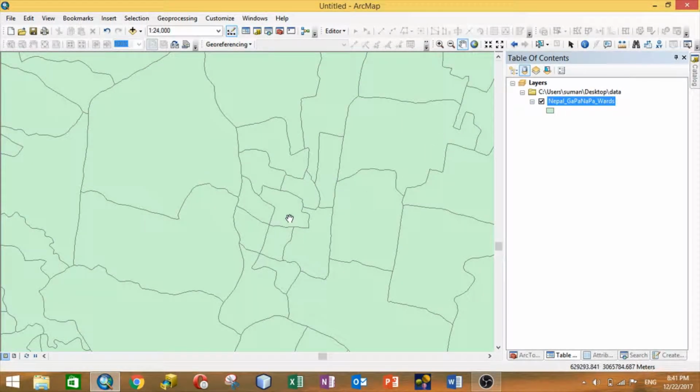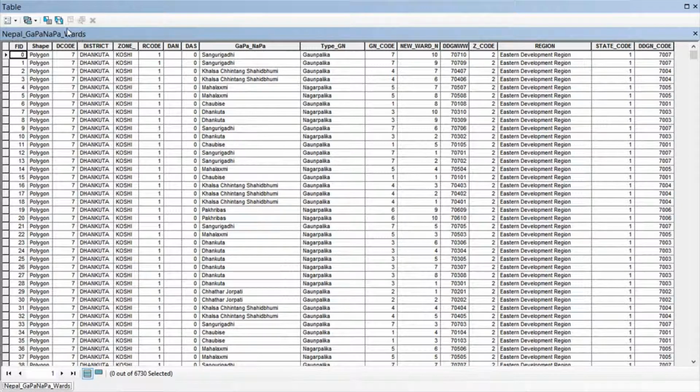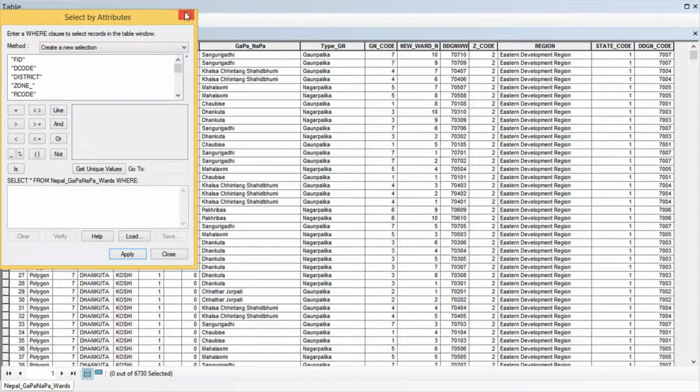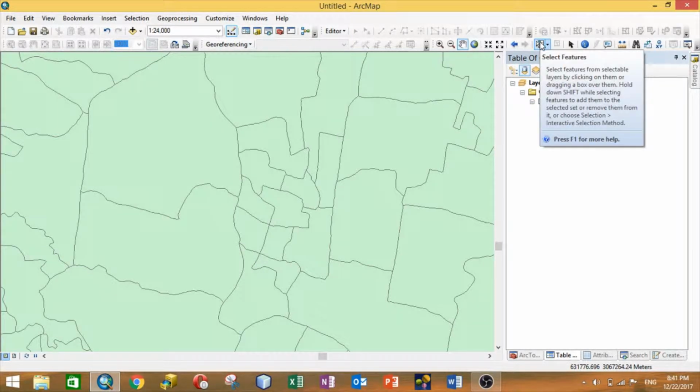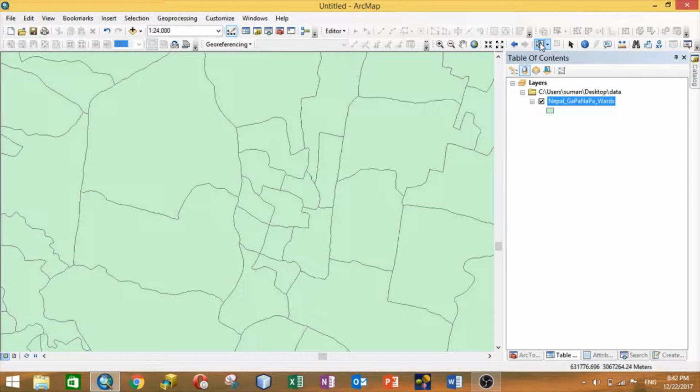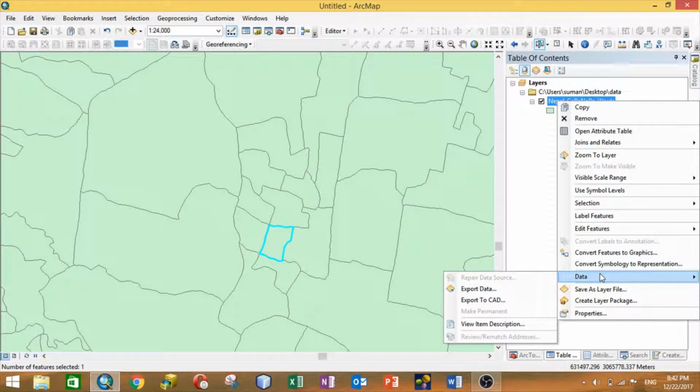Suppose for this you can manually give a query from here, write a query and select the data, or you can directly select by this Select Features tool. Click it here and select the one you want, so that it is selected. If you want to extract only this polygon, just go to Data and Export Data.